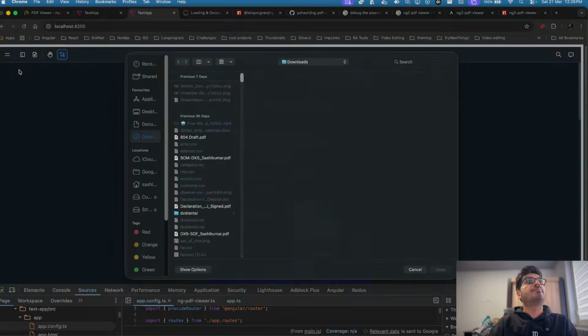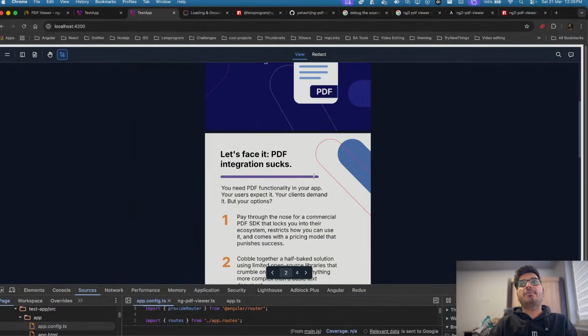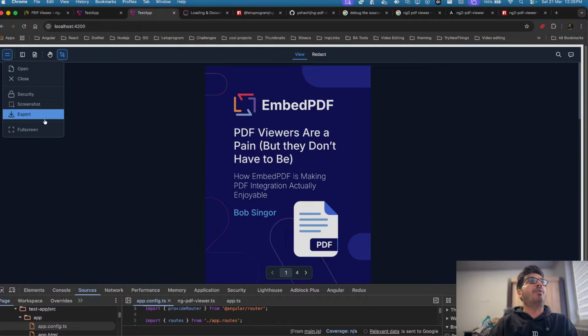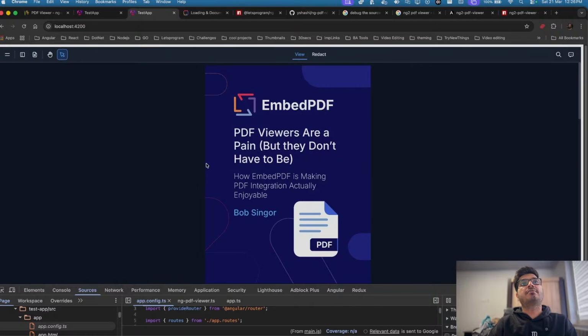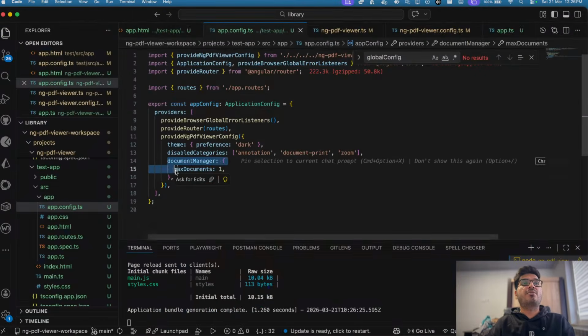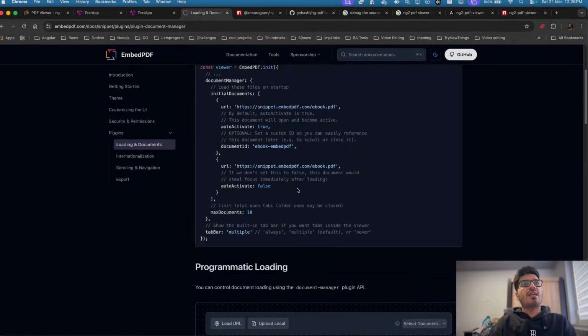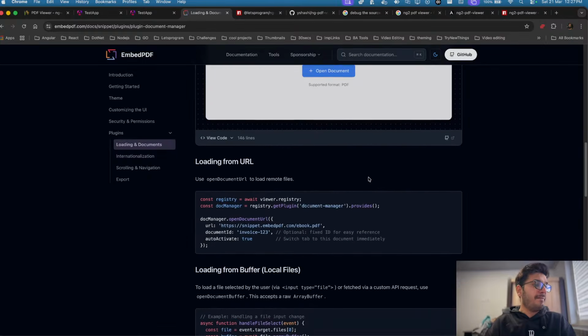Now let me try to open. Okay, see, I'm not able to. Why? Because only one document is allowed, so I'm not able to open another document. That's how you can control this. With document manager, you can control how many documents you need to open, and you can read all of this. Show built-in tab bar if you tab inside the viewer. There are some other options for tab bar, like multiple, always, never, right?